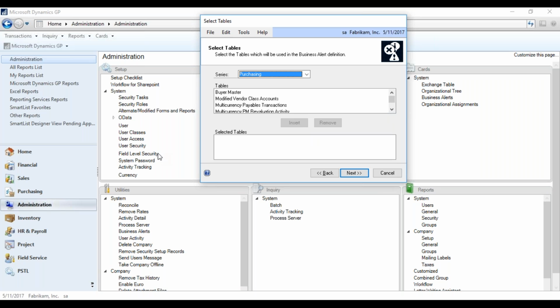And then we're just going to look at sales. And then we're going to go into, let's see, customer master, I believe, is where the hold box is, where we mark it. Here we are. Okay. So we're just going to double click that.